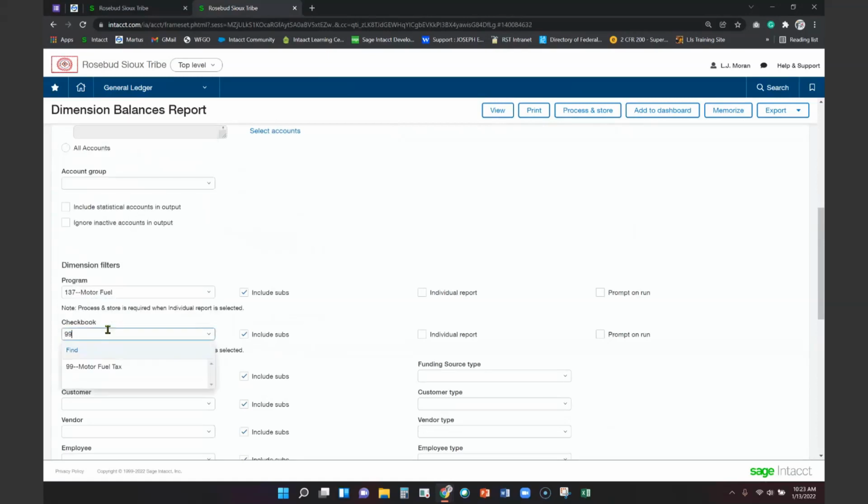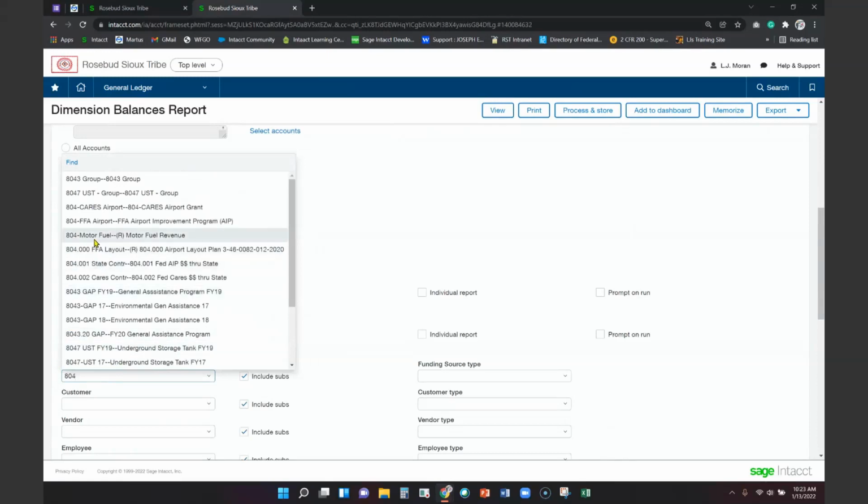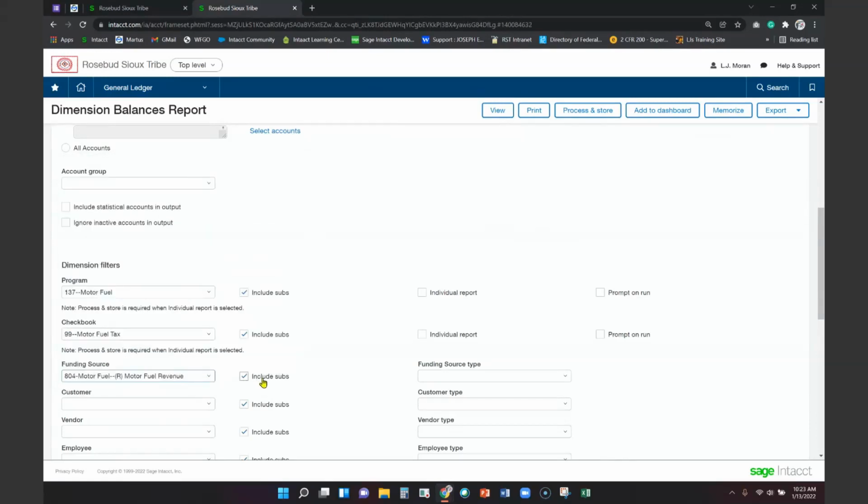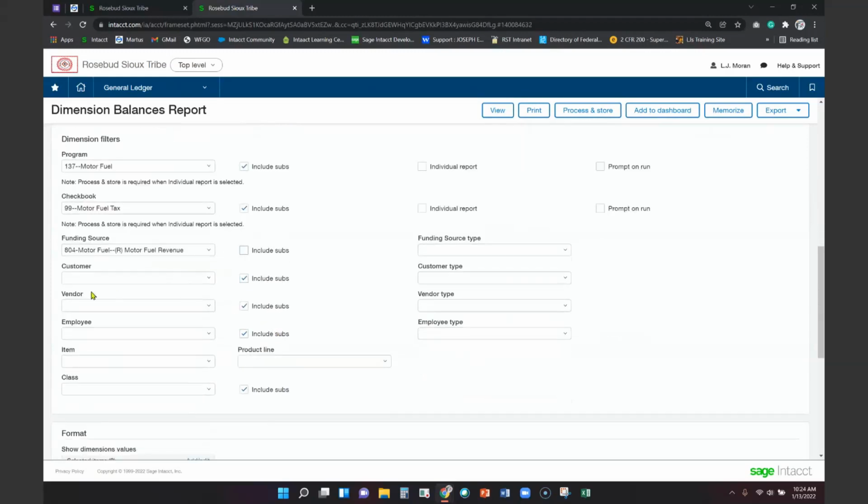Got motor fuel, we've got their checkbook and their funding source back to this 804, but we don't want to include any of the funds assigned below it. So I'm going to uncheck that because I want just that motor fuel revenue. I can zero in on more stuff here if I wanted to, but we're going to leave that out of it.